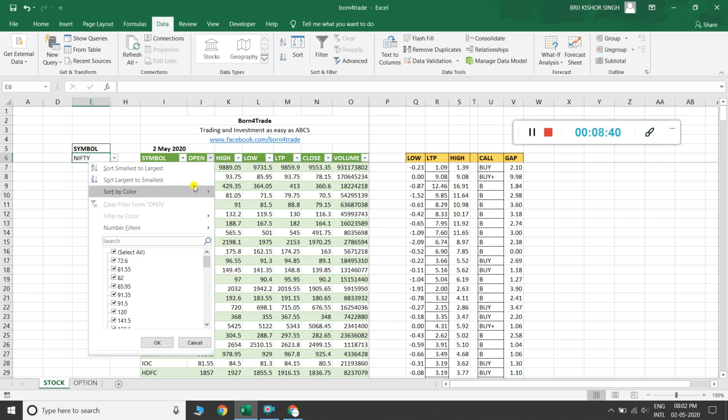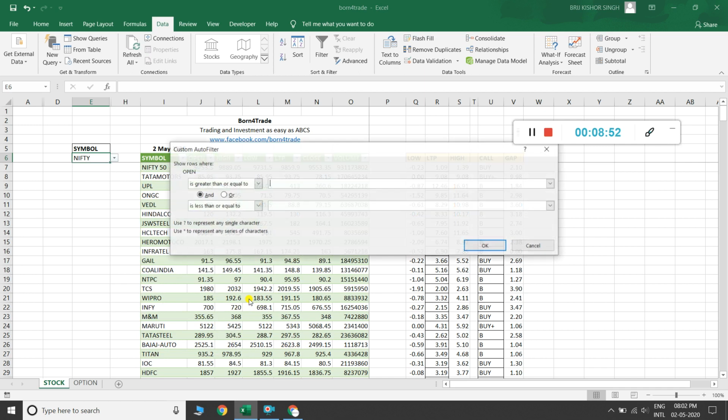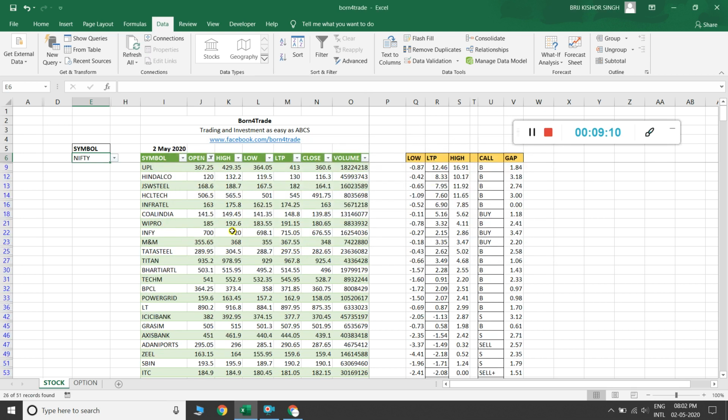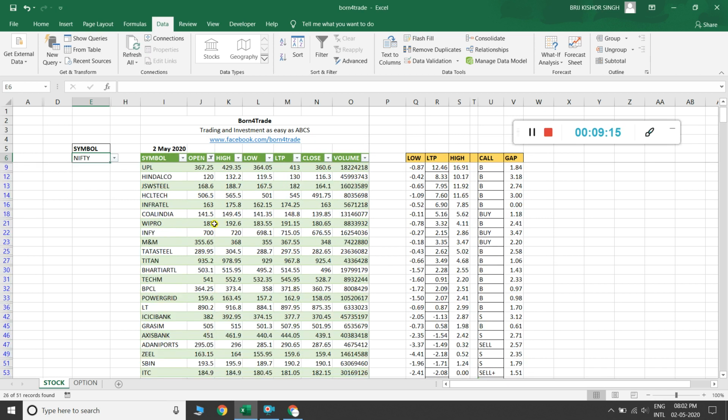You can make a filter: just go to open, then number filter, then between. The between function appears. Then I make it so that, of all Nifty 50 stocks, only stocks from 100 rupees to 1000 rupees come out for me. I want to see only this range of data here. You can see it is shortlisted to 100 to 1000 rupees stocks.